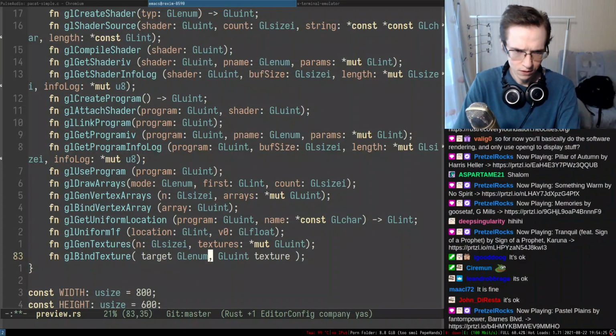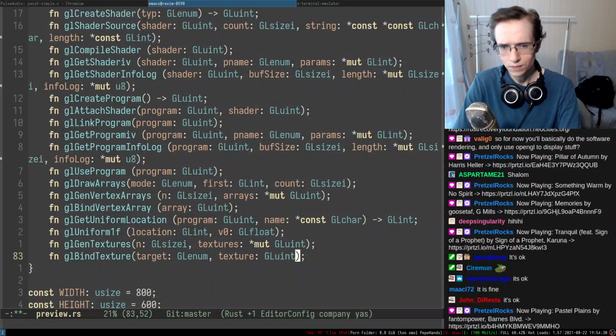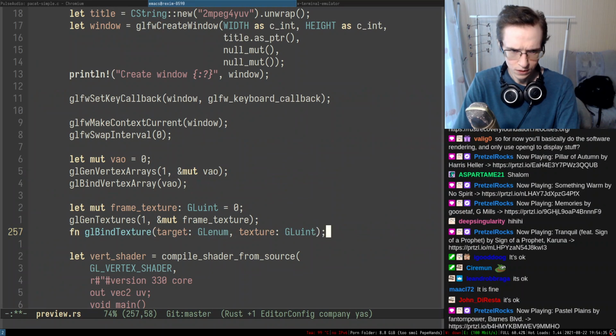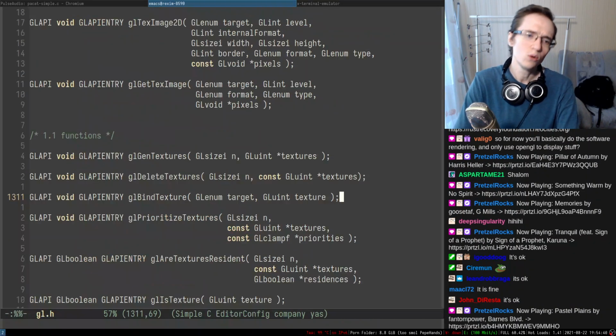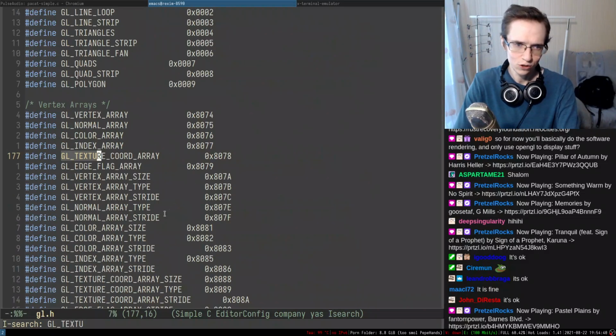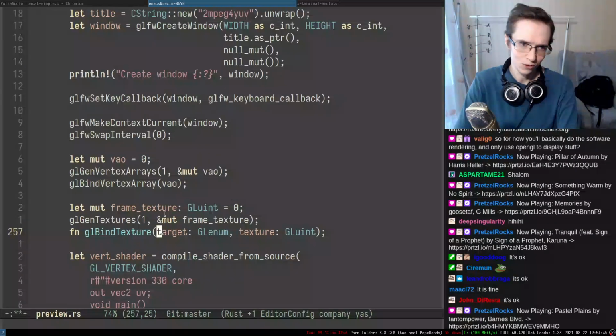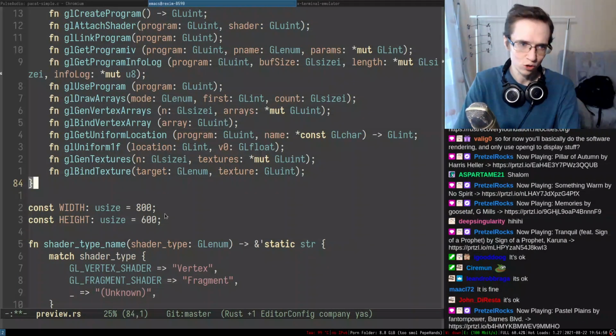Bind. Right, something like this. Something like this. GL gen texture. The target. Oh, the target is rather interesting. So I think it's something like GL texture 2D. Yeah, that's the thing you need to have in here, right? It's a GL texture 2D.